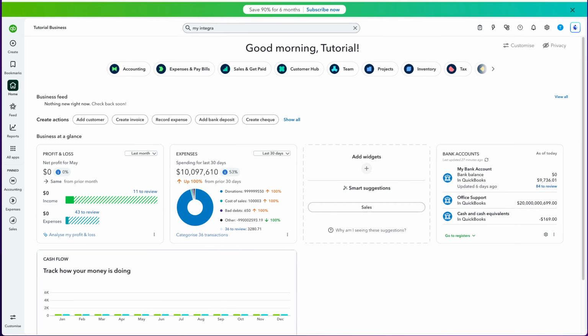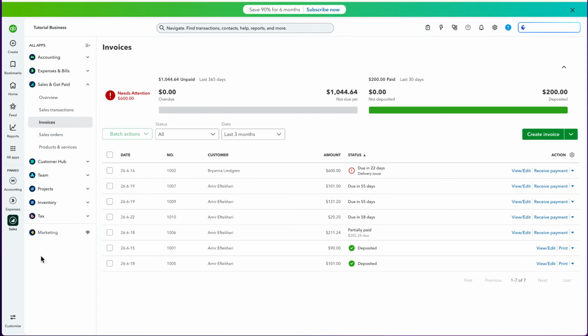To begin, open QuickBooks Online and look for the navigation panel on the left-hand side of your screen. From there, click on Sales. Once you're in the Sales Center, you'll notice several tabs at the top. Go ahead and select the one labeled Invoices. This will take you to a list of all the invoices you've created in QuickBooks.